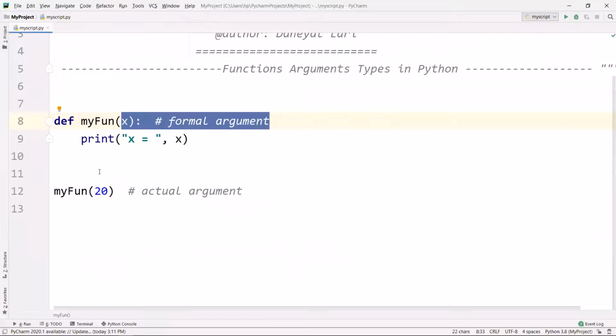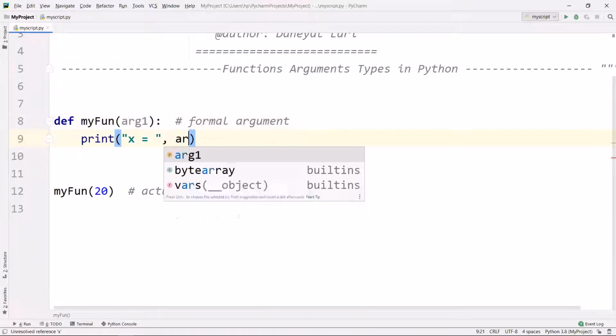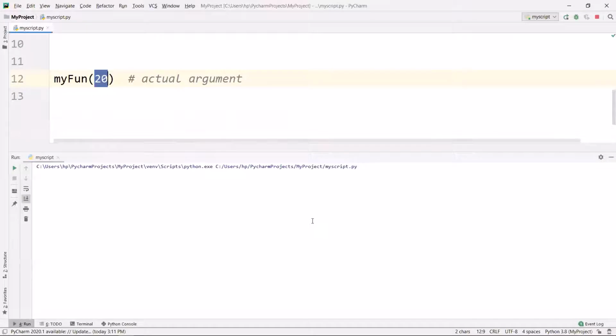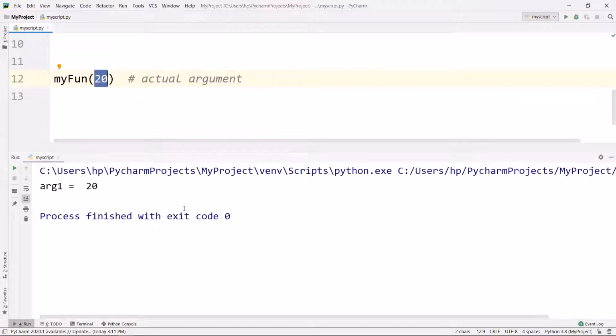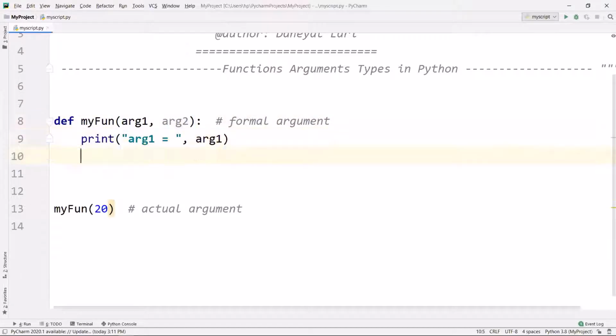So just look here. If I define a function myFun, and I define one formal argument, arg1, and I want to access it, then I can write arg1 here and arg1. And at the time of function calling, since I have declared one formal argument, I need to pass one value. After that you get the answer: arg1 is 20. And here if I write arg2 also and I want to access it, then I can print the value of arg2 here.